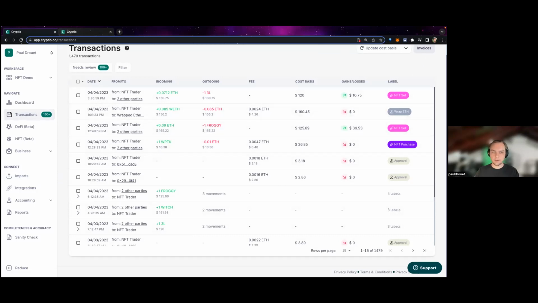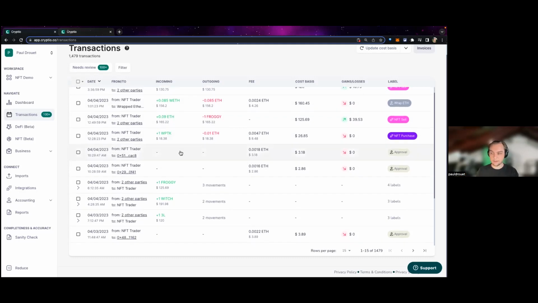And additionally, we apply a valuation to these NFTs based on the type of events. So during the import process, Cryptio detects the event type. If it's, for example, a mint event, is it a sell event, is it a purchase, is it a transfer? And Cryptio will apply a specific label to the transaction movement. And we'll also apply a specific valuation based on this event.